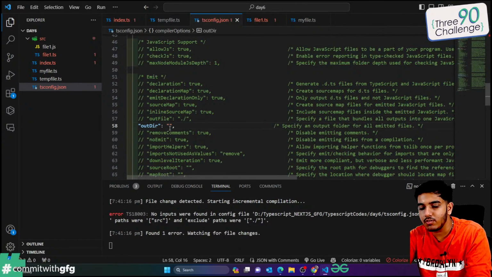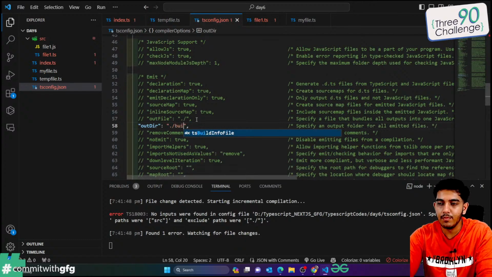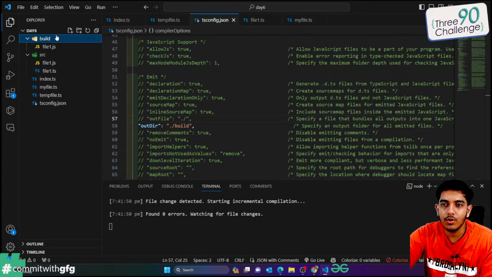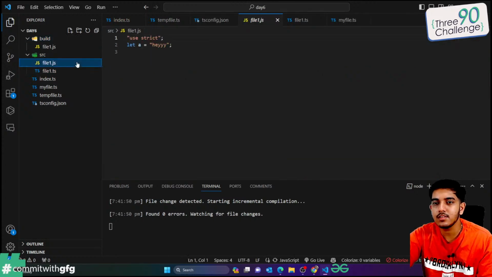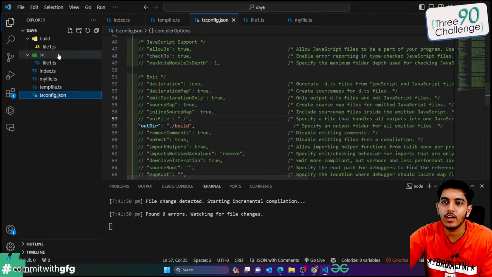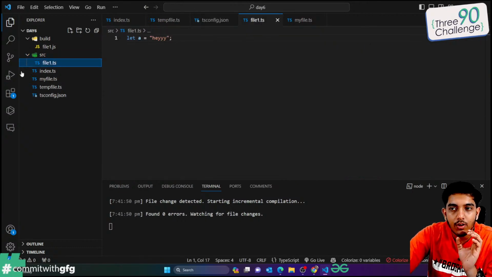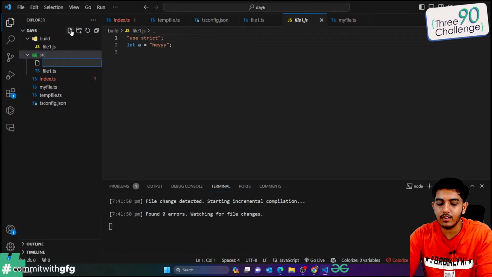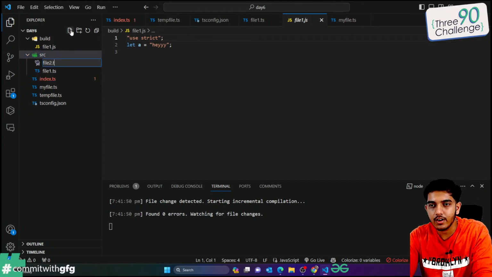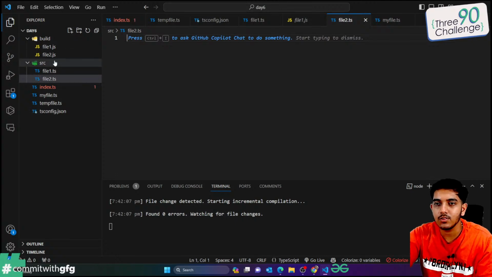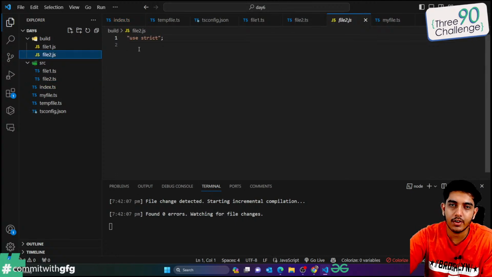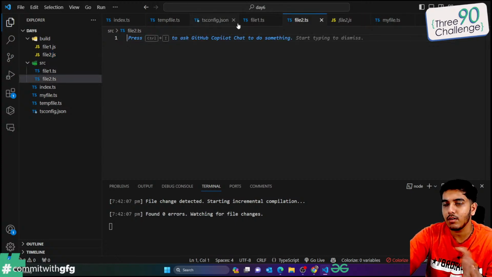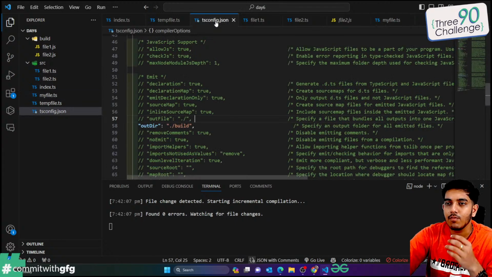If I write here ./build, you can see that a build directory would be created. In this case, this would be your root directory, and whatever you write here would be compiled inside build. For example, if I create one more file named file2.ts, as soon as I create this, you can see file2.js would be created inside build. I hope you understood how we can use root directory and output directory using tsconfig.json.